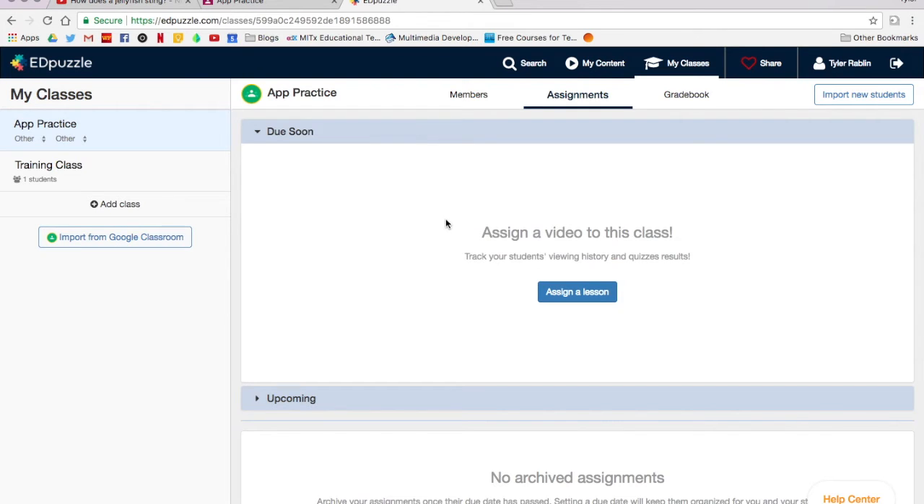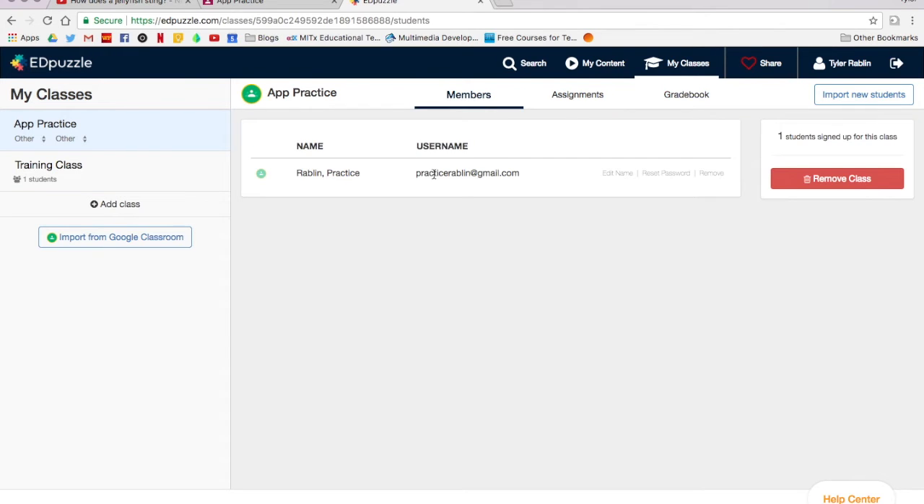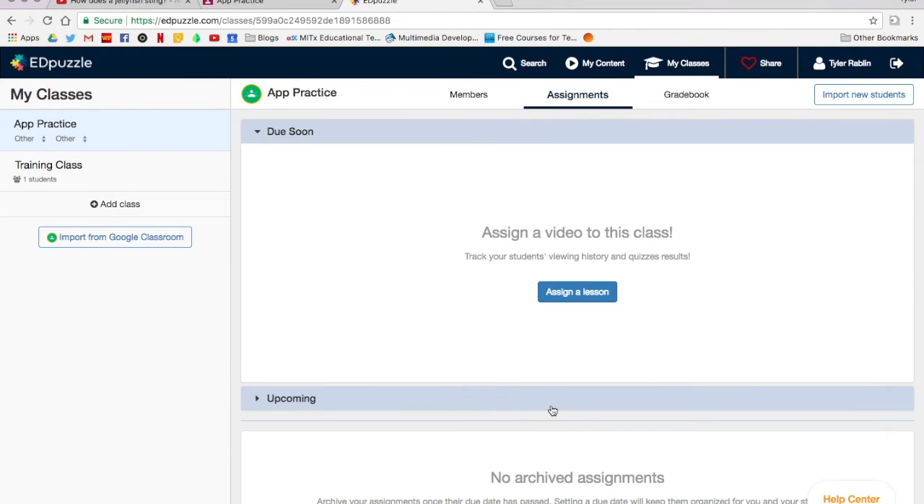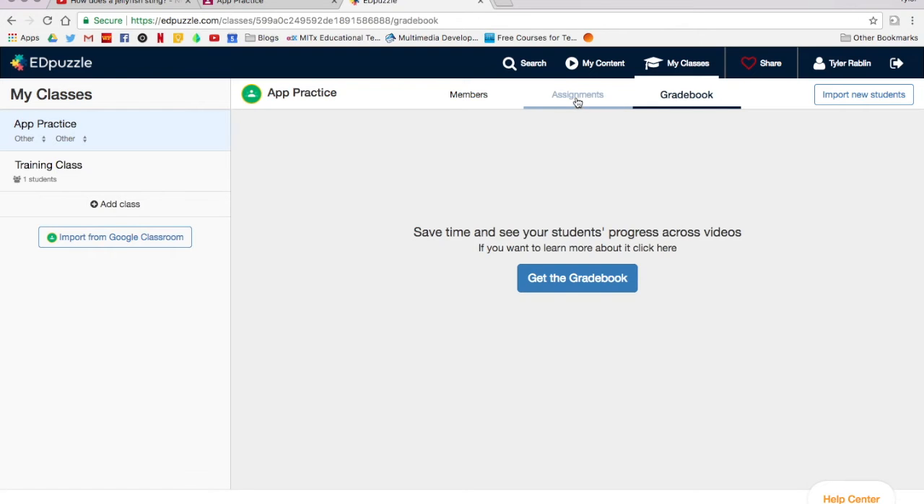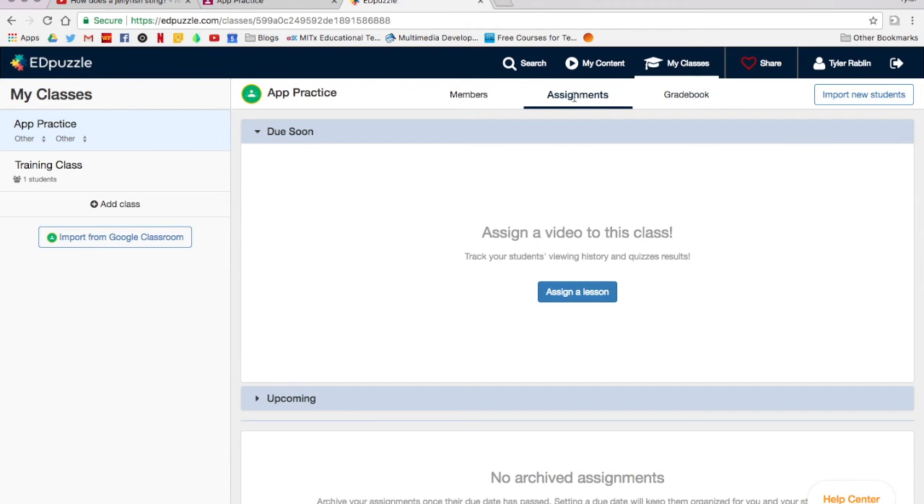This is your home page for your classes. It allows you to see your different classes over here. You can see the members in each classroom, the assignments that you've posted for them, and the gradebook that shows you the results when you're done.